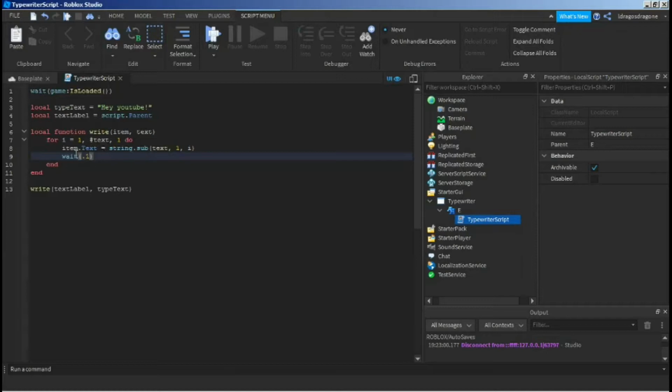So let me tell you what it does. For i equals 1 to hashtag text. So it starts at 1, count is 1, and it's gonna count up to the length of the text, which is, okay, let's just say 16. Good enough. Okay, it's 12 or 13. I did not count.